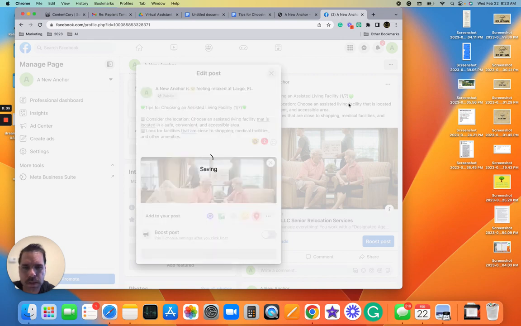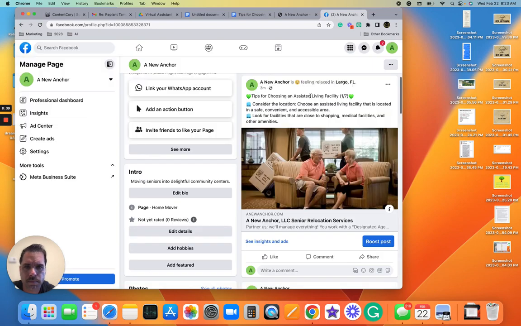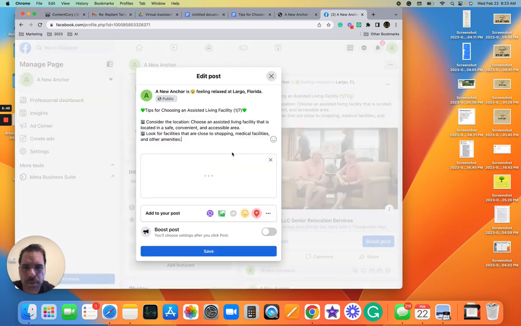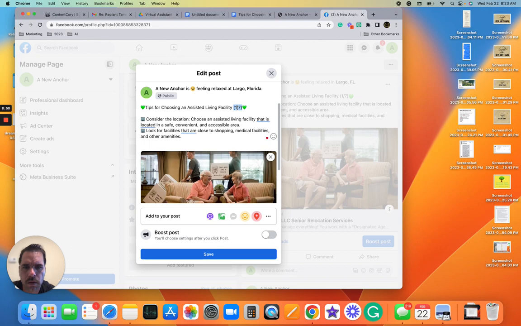Let's see what that looks like. See, now that looks good. I don't know about that. Let me see if I can change that up somehow. What if I did tip 1-7?